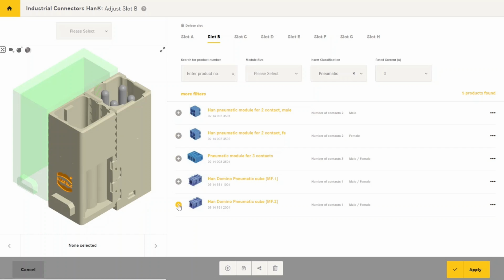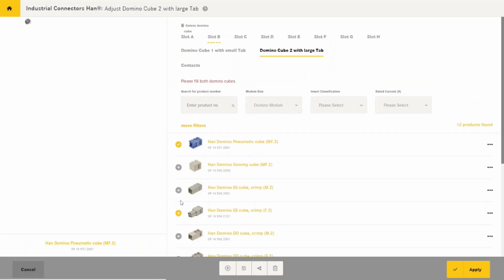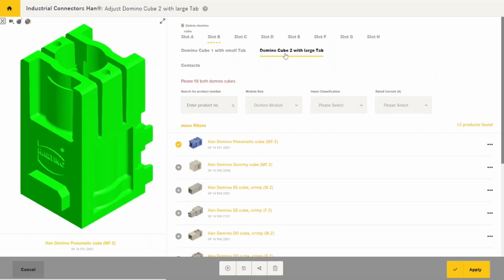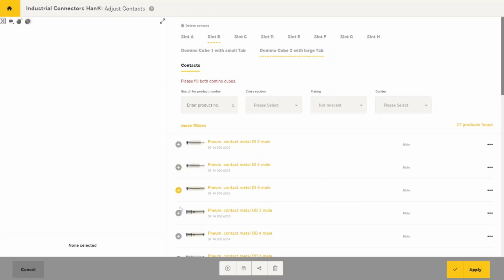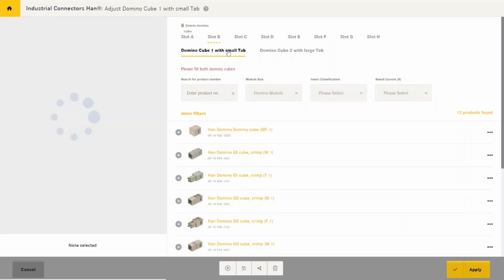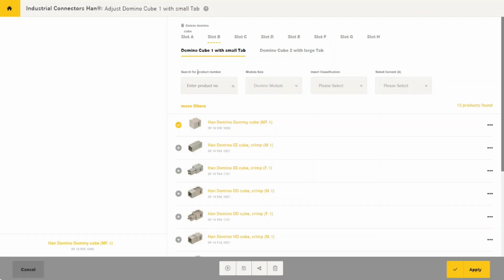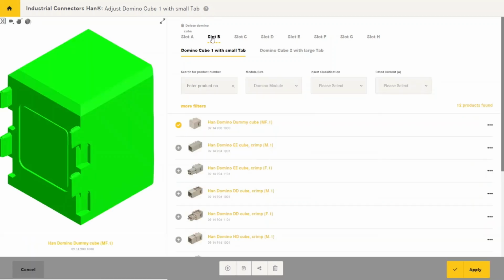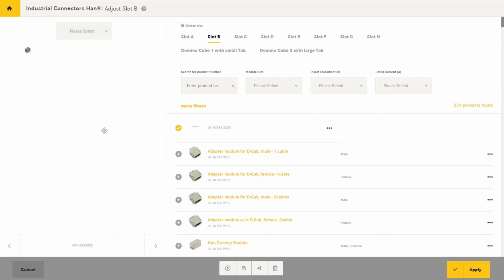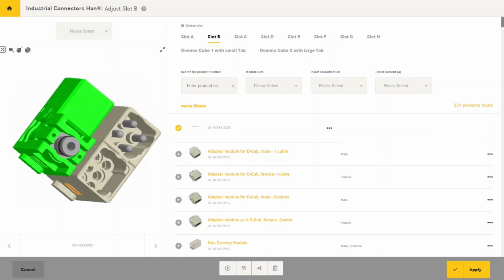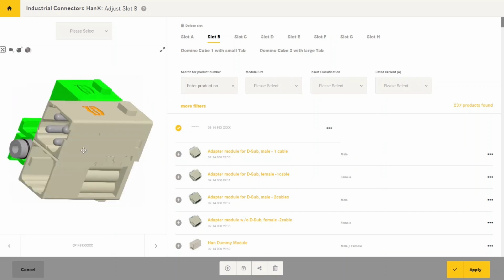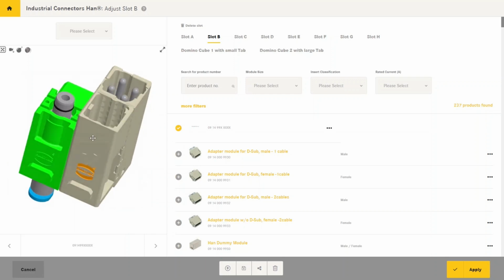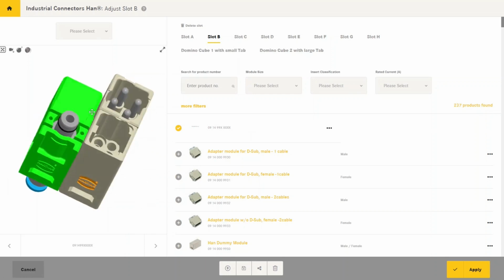In this case, I selected a cube with a large tab, so that means that we head over to the Domino cube 2 with the large tab to choose the contact to fulfill the connection between our pneumatic contacts, and choose our Domino cube 1 with small tab to complete the slot B as a full connection. On the slot level, we have the possibility to visualize our contacts and the cubes, so we can have a closer look at our selected cubes.